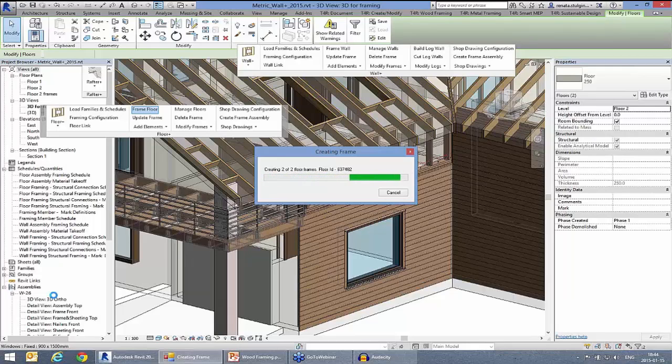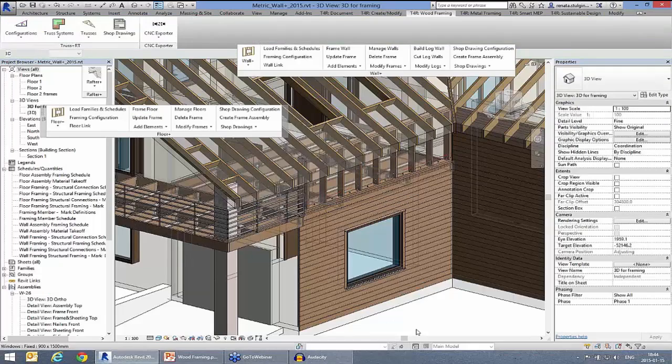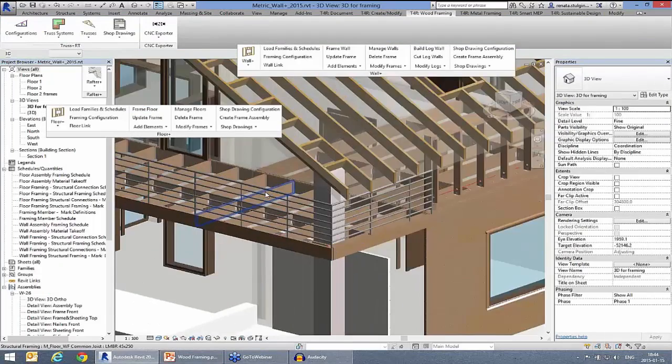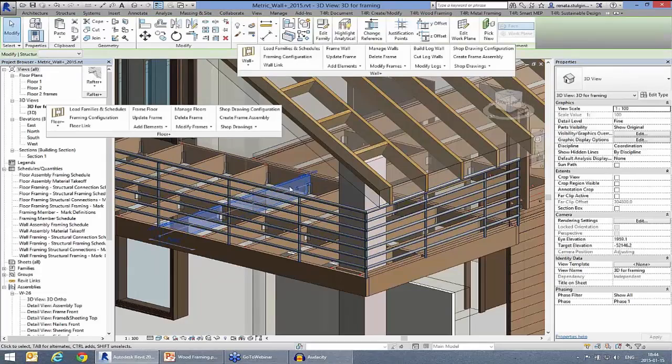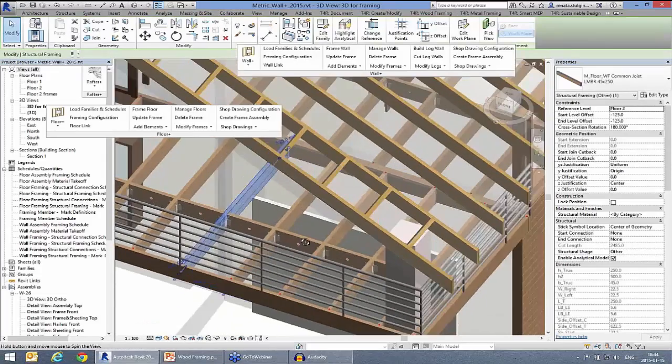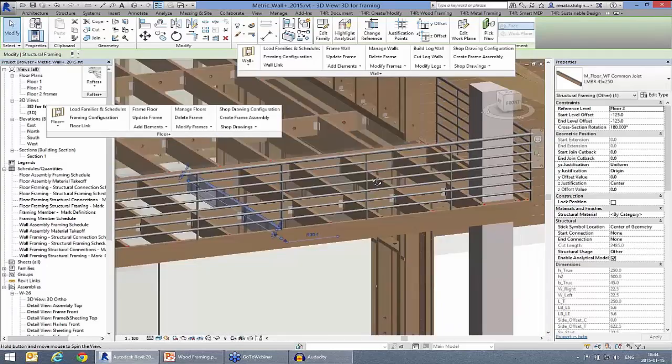And actually every frame will have that mark, that value, because if you would like to have the regular schedule, also you can very easily group those frames according to the host mark. That's it. We have framed the floors.